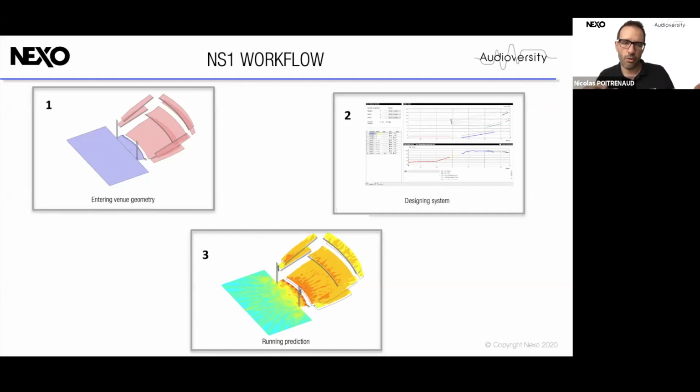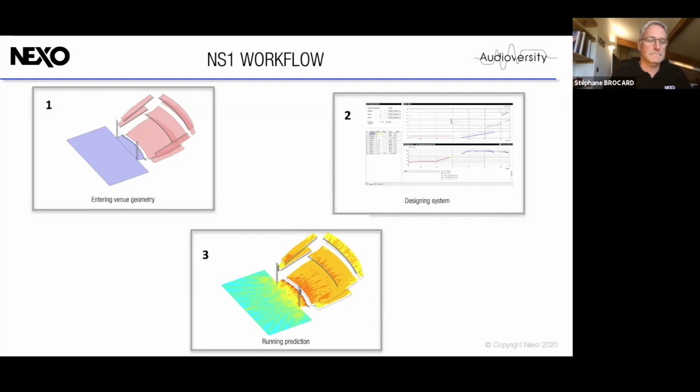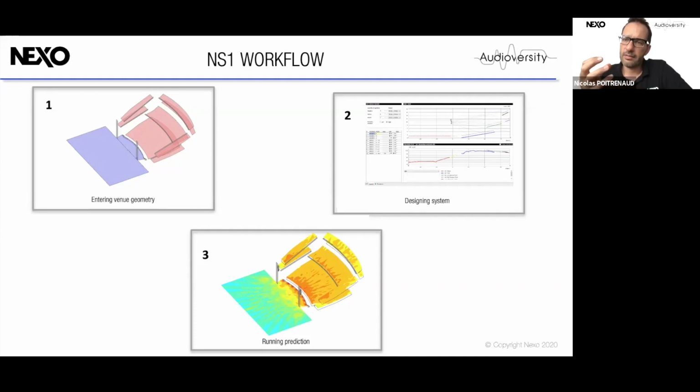Once you are okay with entering the venue geometry, the next step is designing the system. This is step 2. What is designing the system? It is getting the right speakers at the right location, and then adjusting the acoustic parameters, like the horn if it's a point source, or the splay angle if it's a line source. So designing the system is how we manage all the different settings regarding acoustic parameters and also mechanical parameters.